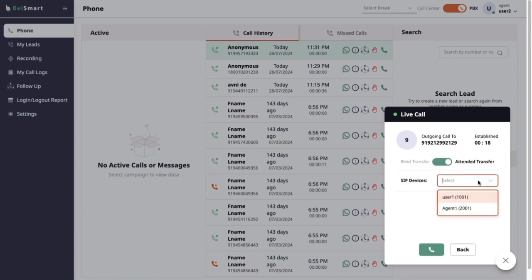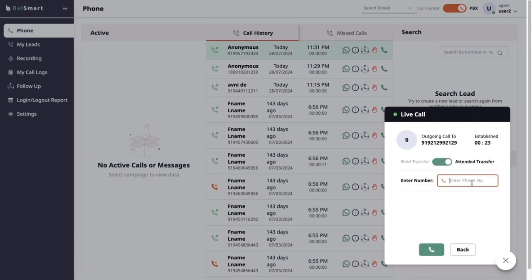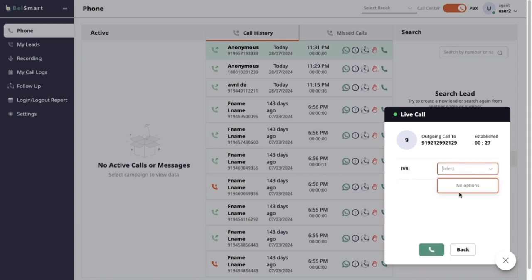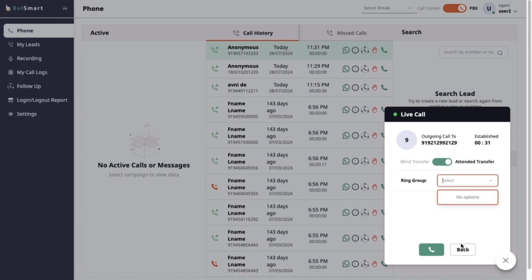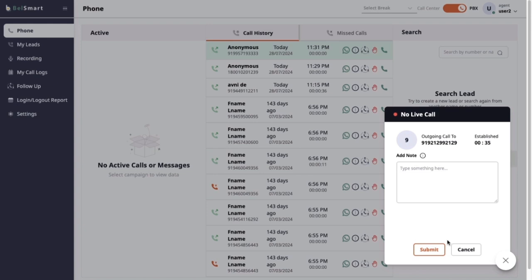For transferring calls, use the transferring features similar to call queue. Once a group is set up, you can transfer calls to the call queue, IVR, ring group, or even an external number, as you can see here. As I have not set up any ring groups, I'm just showing you in this way. After the call is over, you can dispose of it, as you can see.